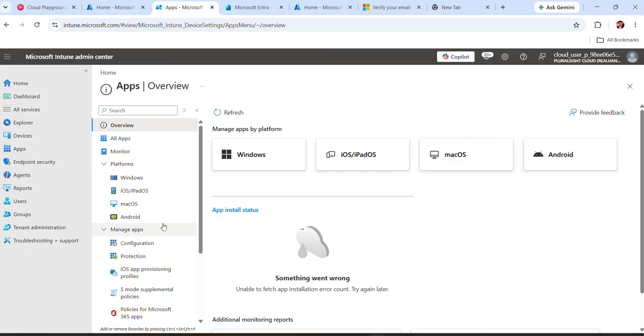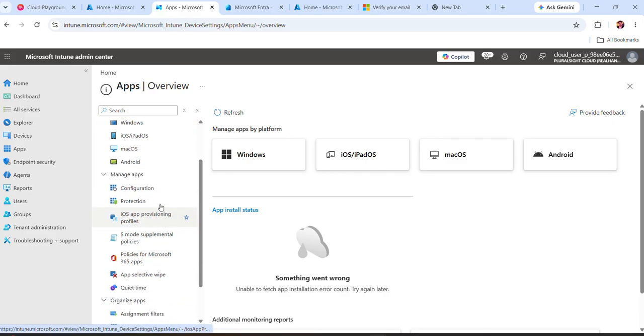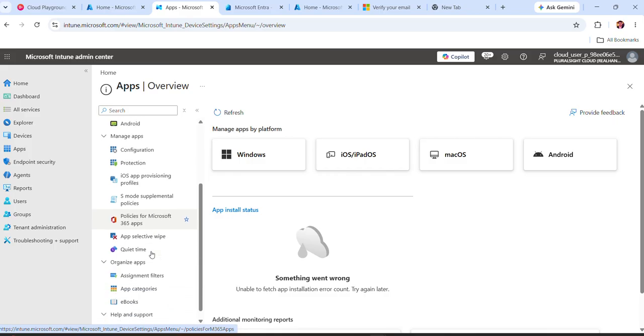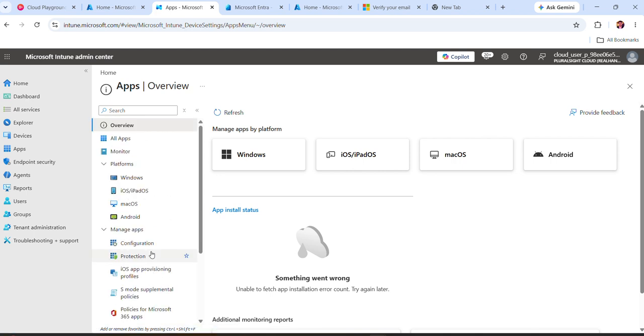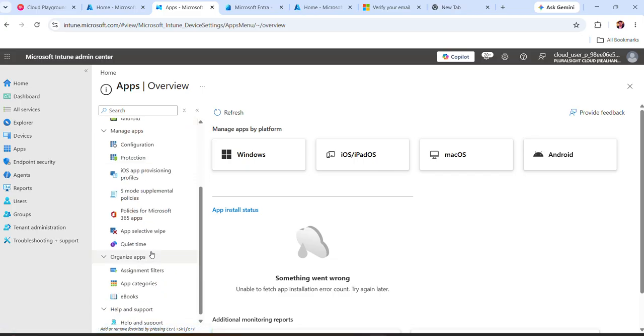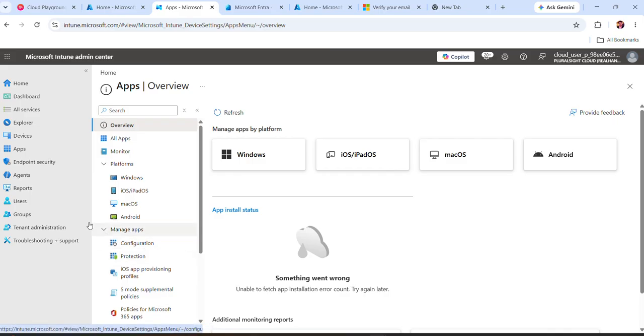Okay, and these are the configuration profiles. This is the protection profile. How can we protect the files? And this is the M365 for Windows, even for macOS. We can push these apps to end users, and I will show you all the things one by one. But right now, this is how the Microsoft Intune Admin Center GUI looks.